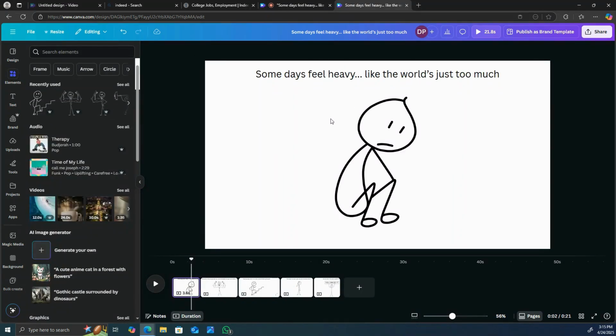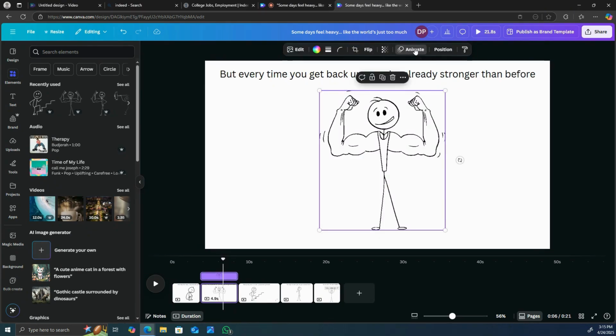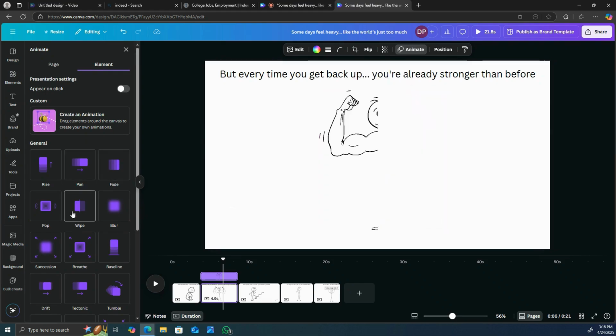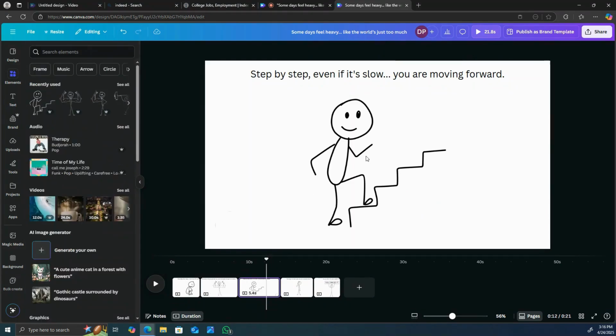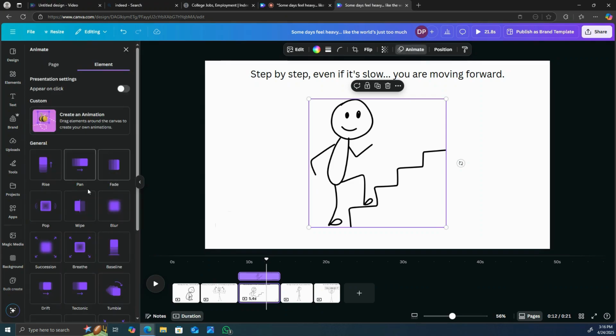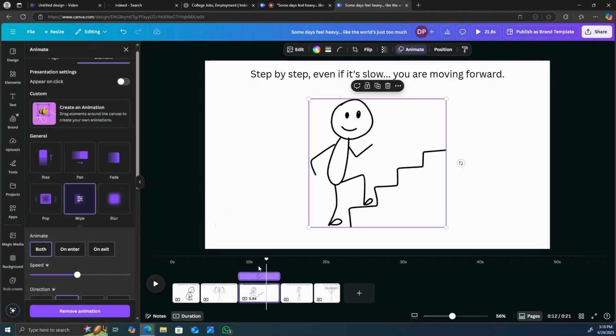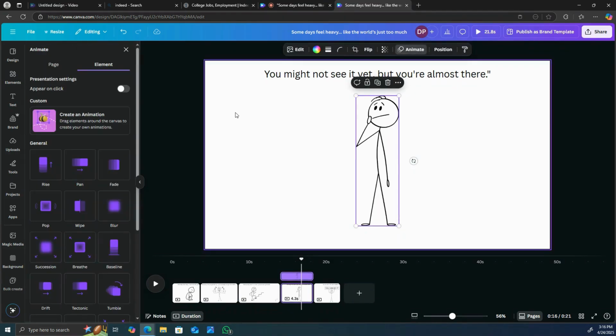So, guys, once you have all that done, we're going to click on page 2, and we're going to animate it, okay? Click animate at the top, and I'm going to choose baseline for him, okay? Then I'm going to go to page 3. I'm going to click on the image itself, not the whole page, but the image itself. Click animate, and I'm going to click on white for him. You can use any animate that you want. I'm going to use pan for him.